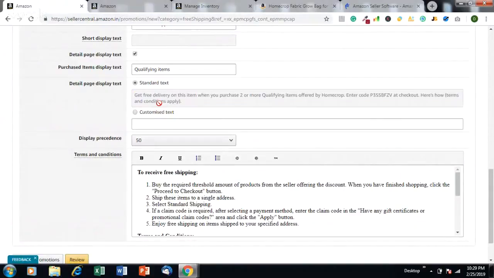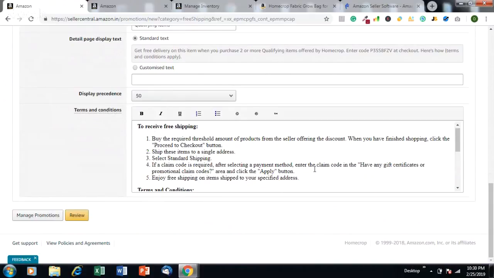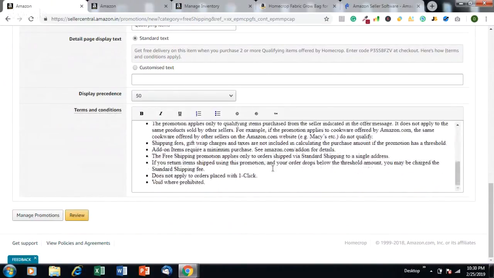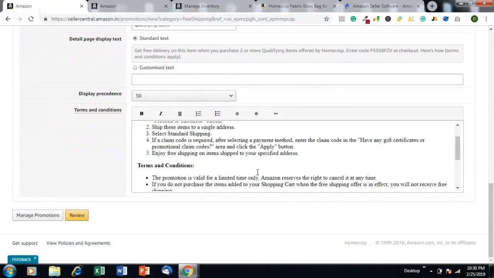What is written? Get free delivery on this item when you purchase two or more qualifying items offered by Home Crop. And the code also is displayed here. And this message is actually the terms and condition message. This message you can customize, and whatever you want to show you can customize accordingly. But there will be a default message that you can leave if you do not want to do anything.